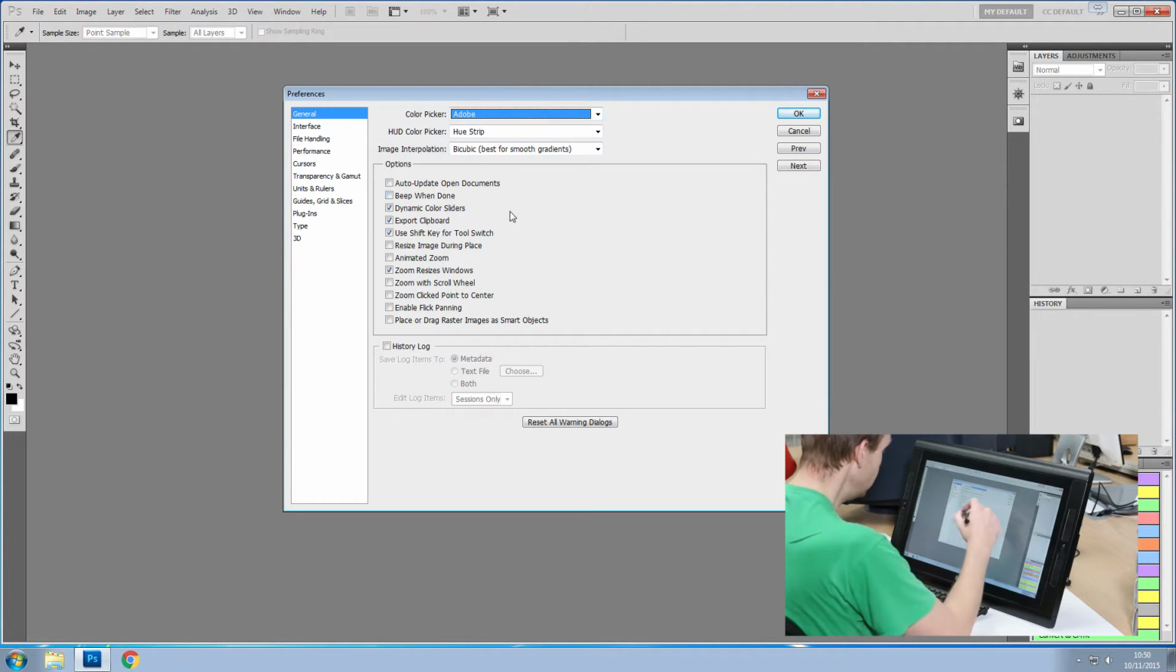Beeping when done. If we're running a complicated filter, then the machine will make a noise when Photoshop has finished that particular filter. Again, it's not something that I tend to do, with it being a working environment. You can probably hear the chattering in the background and the machines. We don't really need added noises, and it can be a bit of a distraction.